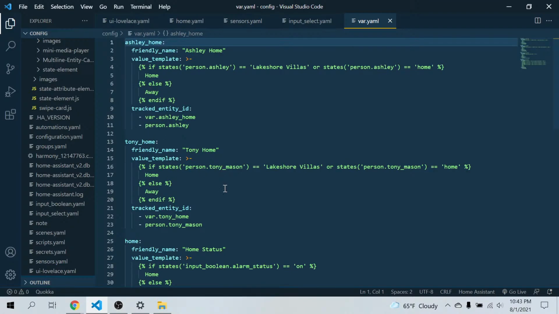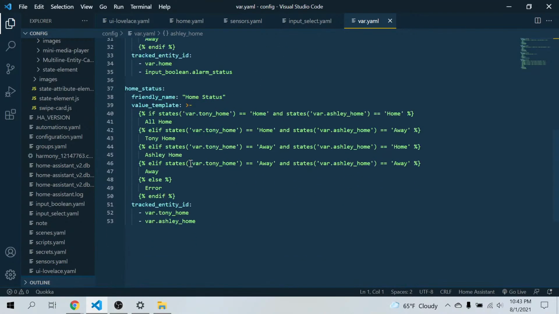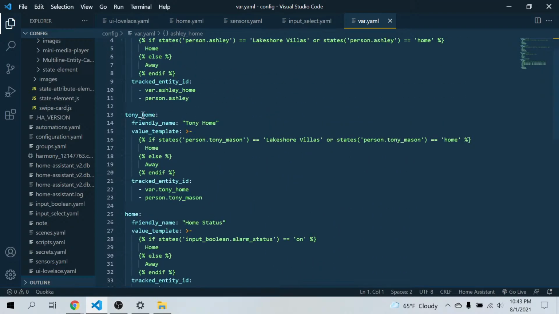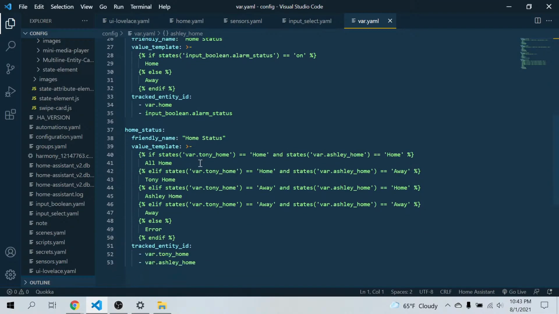Now I just have the exact same thing set up for him. What's this one? This is the alarm status. I think this is like a tester one that I was going through. And then this is the actual logic that I was trying to get to. So home status is gonna say that if var Tony is home, which is set from here, var Tony home, and my var is home, then everyone's home.